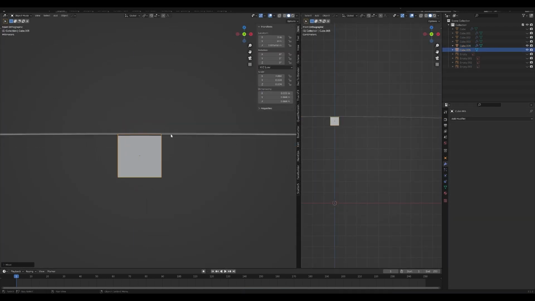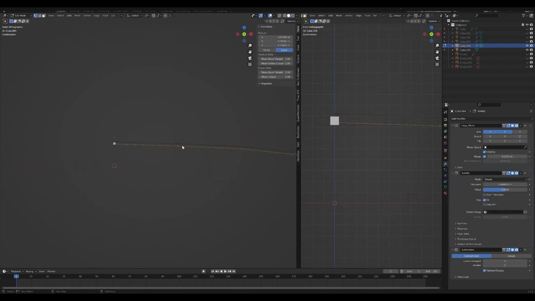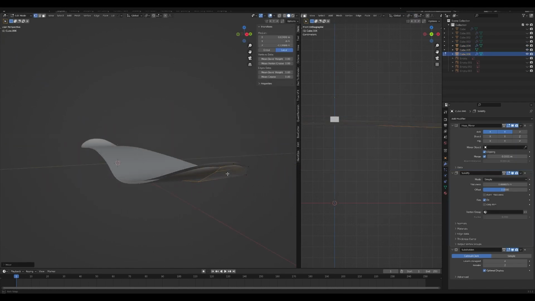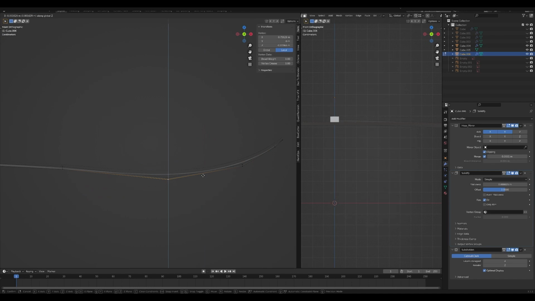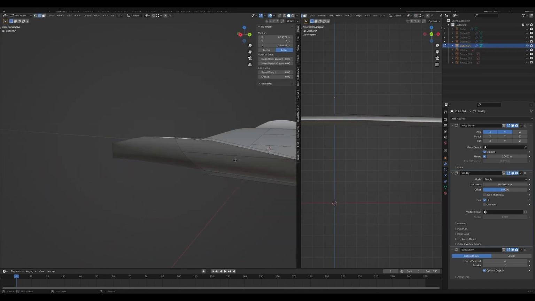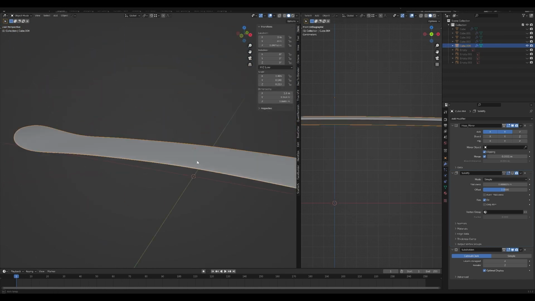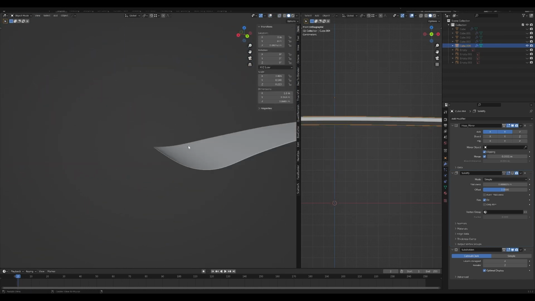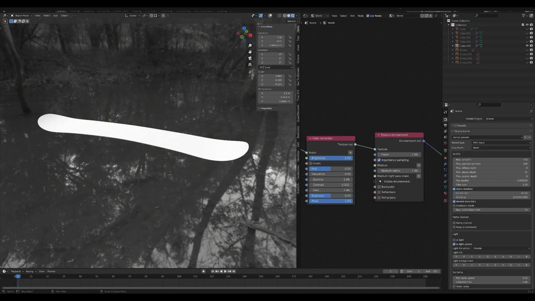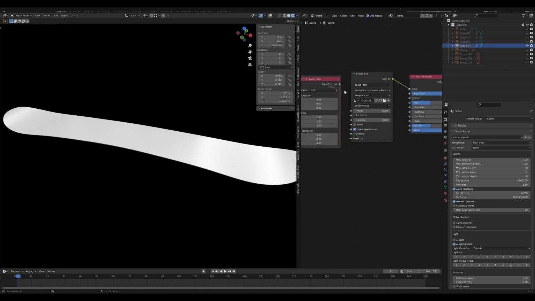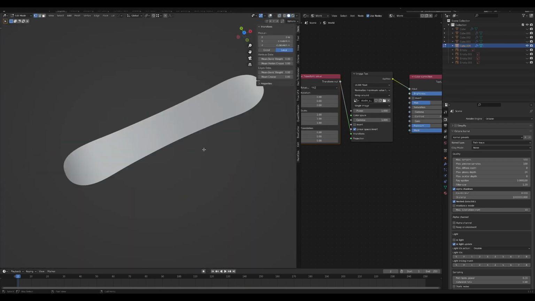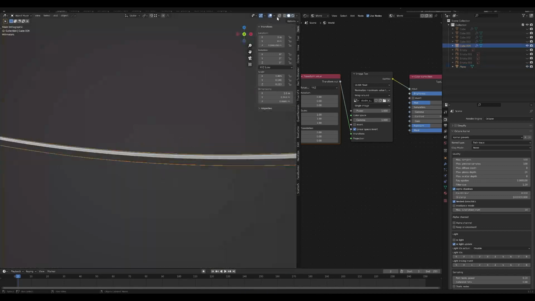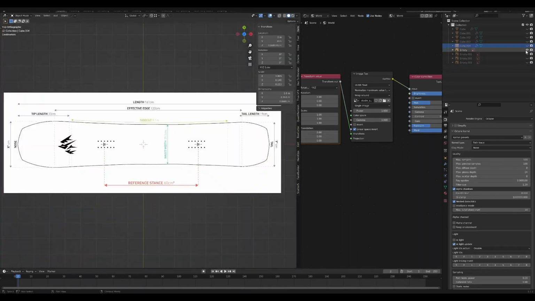Now it's time to add some thickness, so I duplicated everything and moved it down, and then moved it up a little bit so that it was thinner at the edges than it was in the center. Now, unfortunately, I didn't have a snowboard on hand to reference in real life, but I'm pretty sure that's how a snowboard works in real life. It's thicker in the middle and then thins out as you get closer to the tail and the nose.